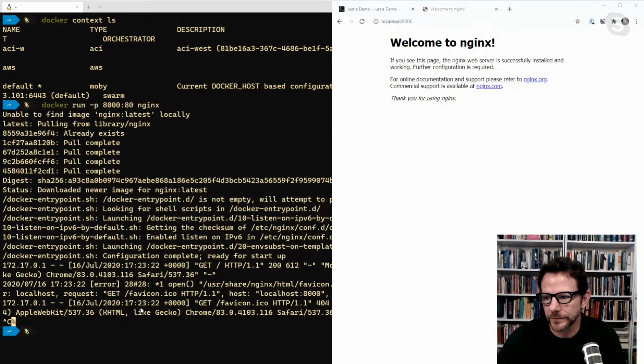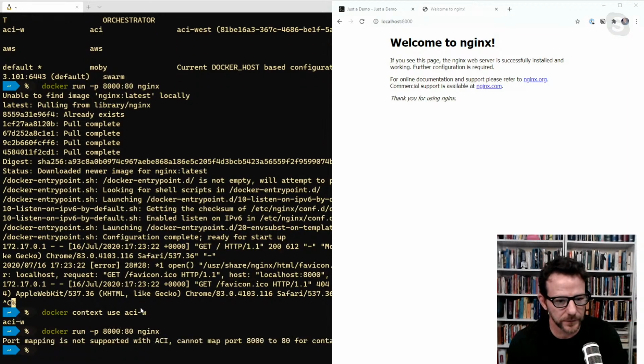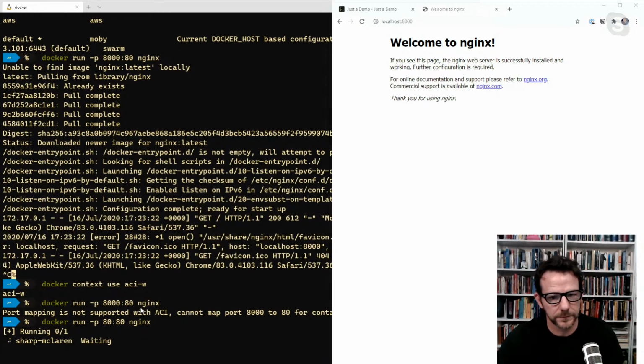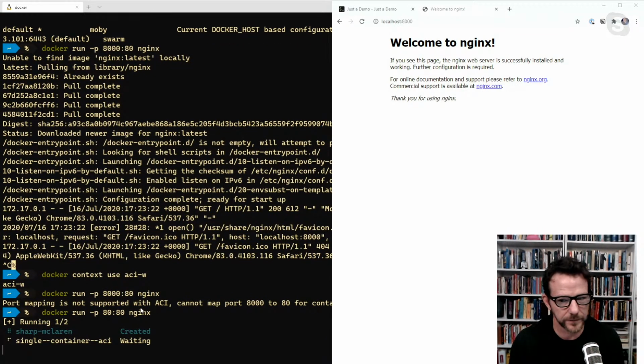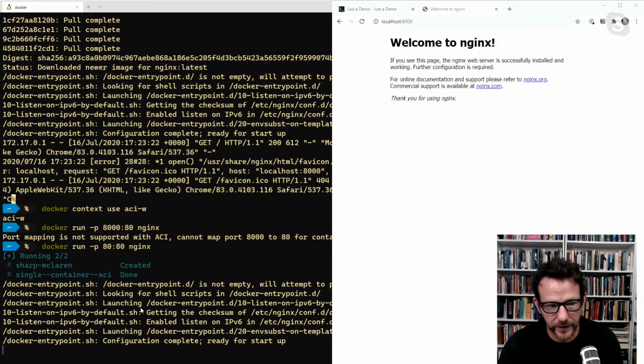And let's do that exact same thing, but now do docker context use ACI West, and now I'm going to do docker run. If I do this, you're going to get an error, because right now we don't support port mapping, but we can just do 80, and that's part of the beta. We'll get that resolved as the beta goes on. You'll notice it's a slightly different experience getting started. In the end, you don't see the container pull, and it takes a little bit longer for the container to start. But it's relatively quick: 21 seconds for the start.